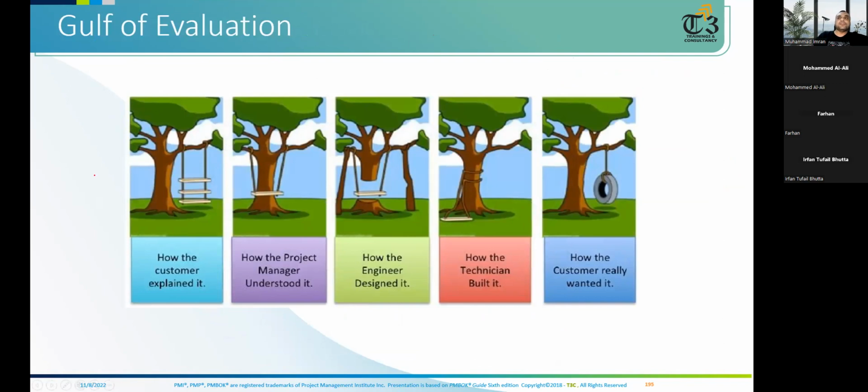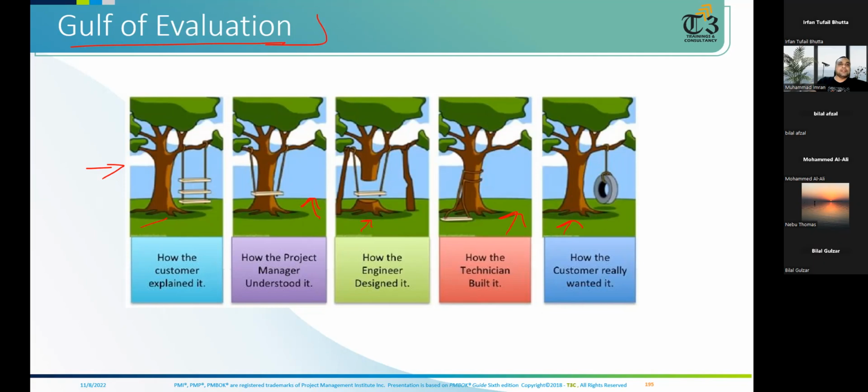What is the gulf of evaluation? Like if you hear from me that I want to make a software, or you are explaining something to me, this type of situation will happen: what the customer was explaining, how you understood it as a project manager, how the engineers understood you, how the technicians built it, and how the customer really wanted it. This thing is called the gulf of evaluation, where what you asked them to do didn't happen, and it's a totally different thing you have made.